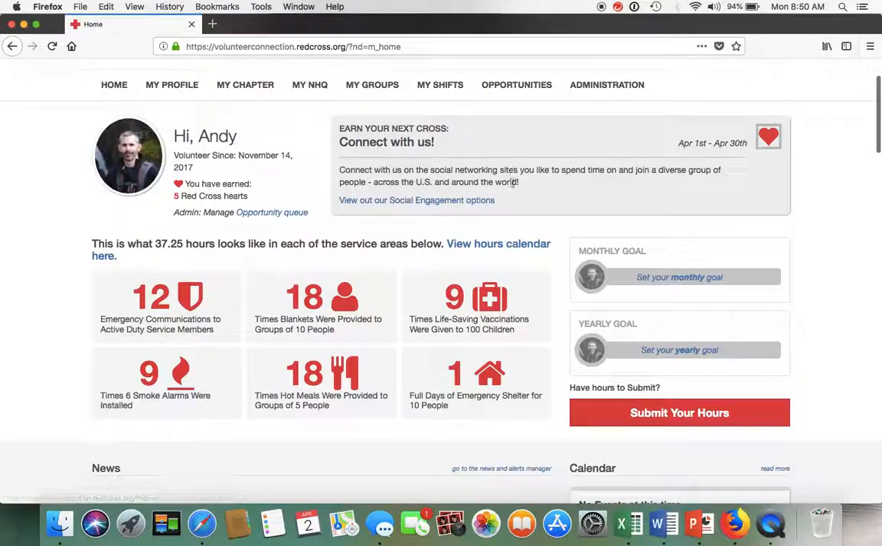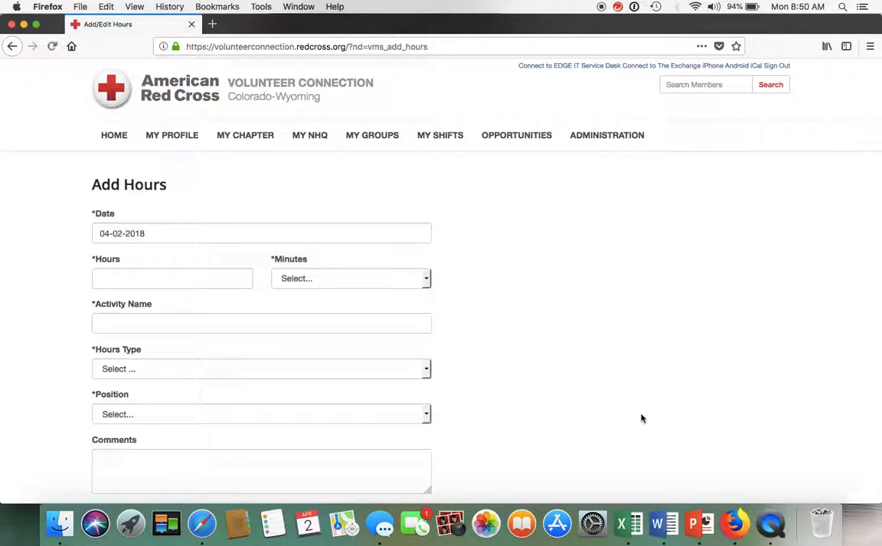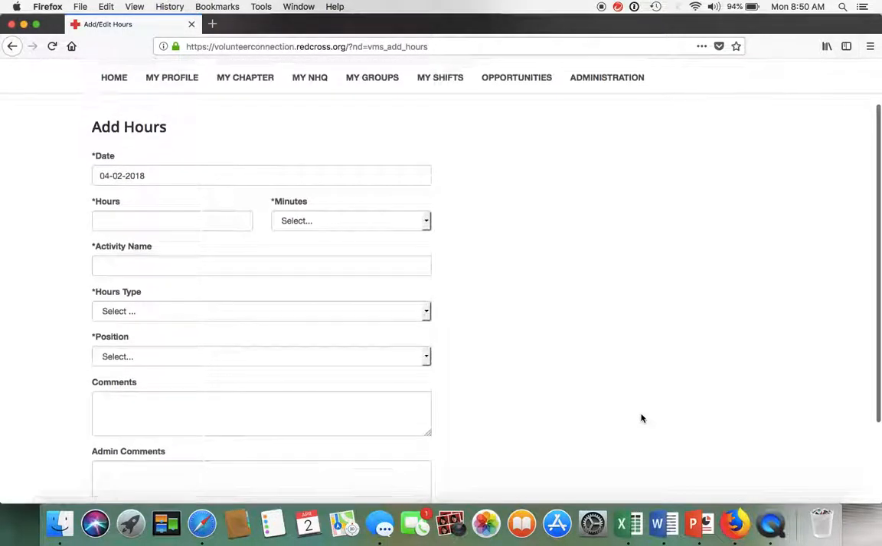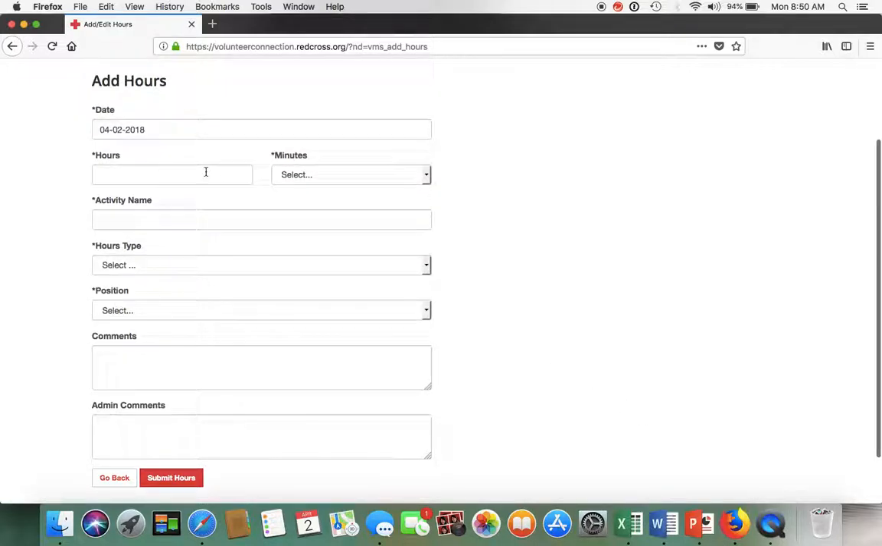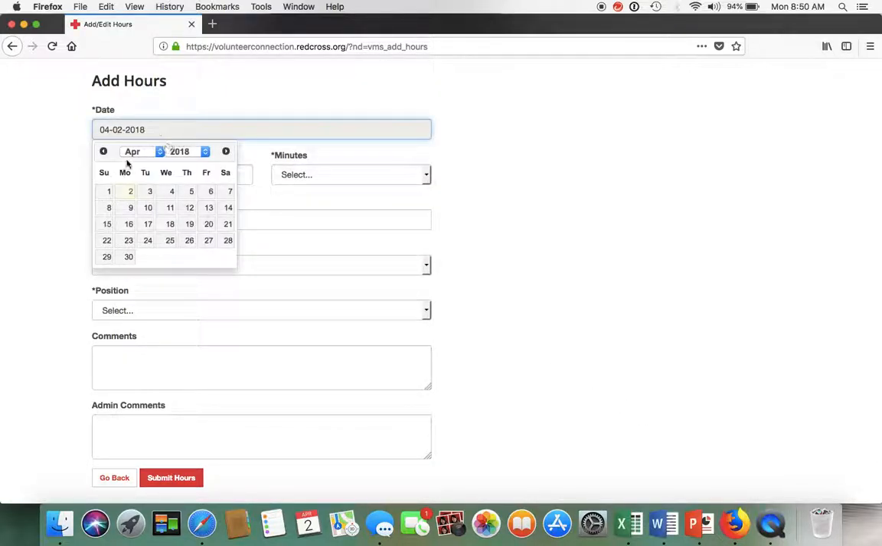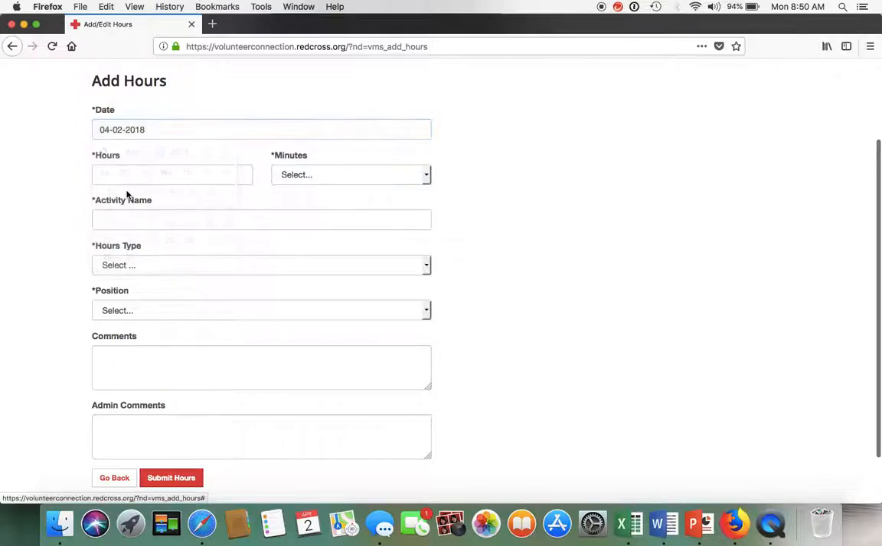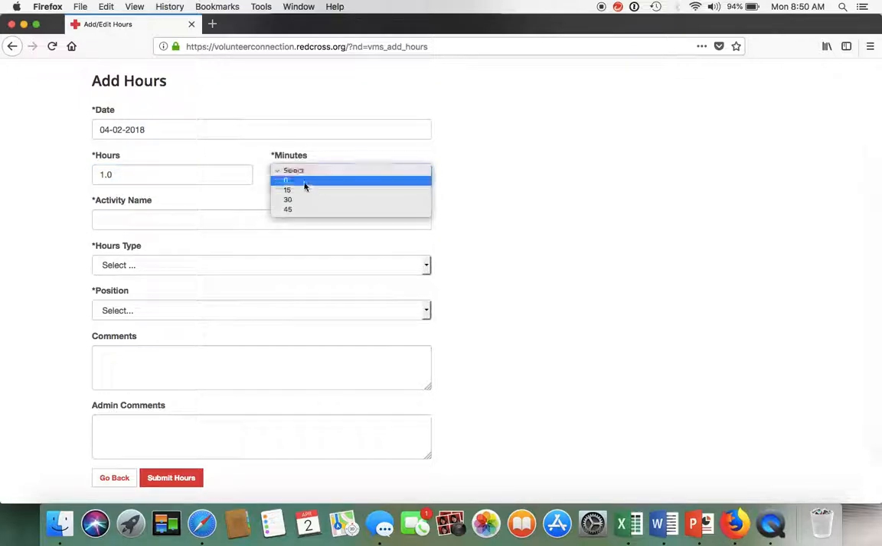So to enter your hours, you just hit the Submit Your Hours button, and it will bring you to the page where you enter your hours. In the date, you could just pick whichever date is applicable, enter the number of hours, let's say it's 1, and select the number of minutes. I usually select 0 because you can actually enter fractions of hours in the hours.